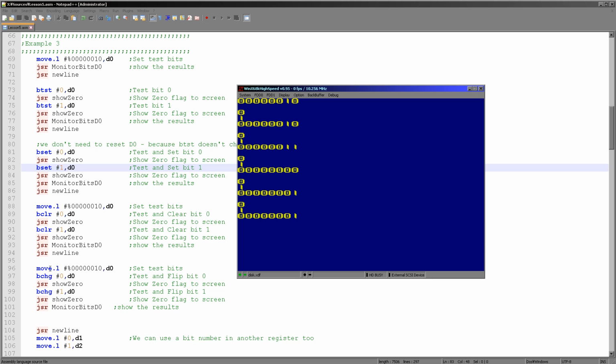Finally, we use the bchg command, and we are again testing the 2 bits. We get a 0 and a 1 here, but when we show them on screen, we've then got a 1 and a 0, because these 2 bits have been flipped around.